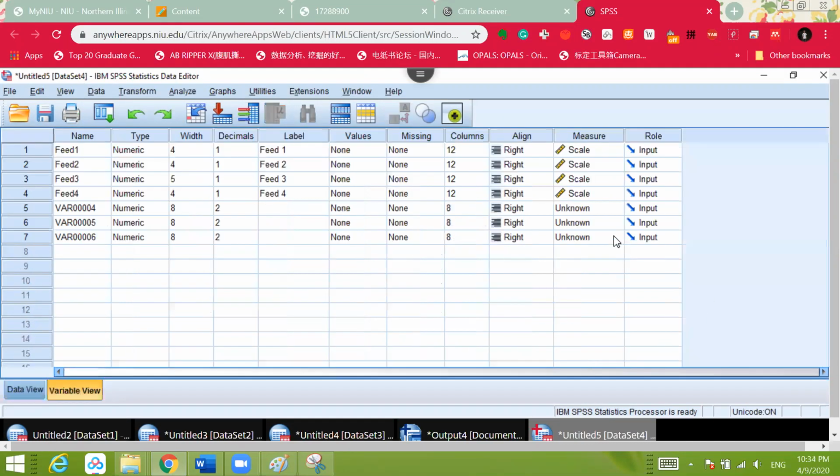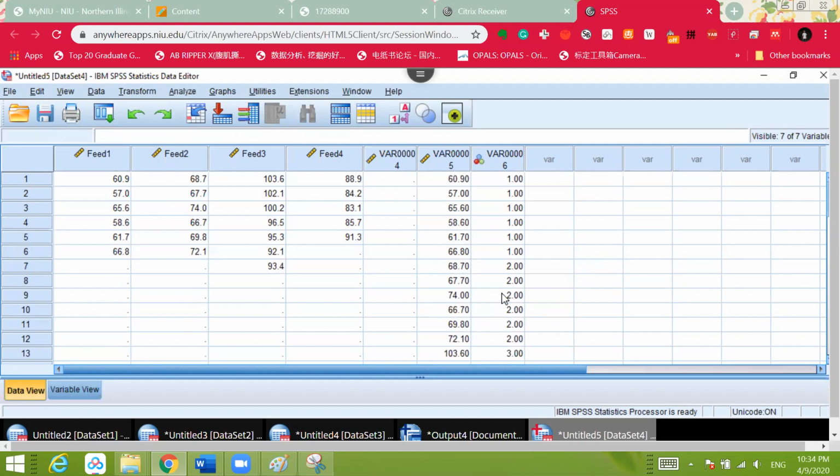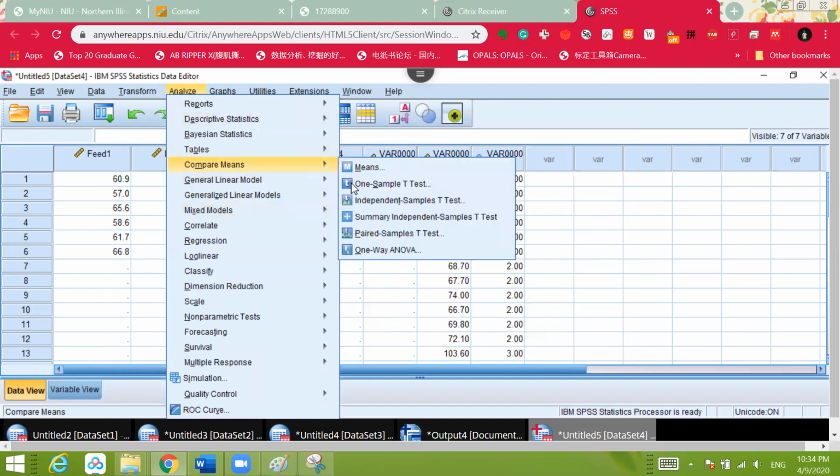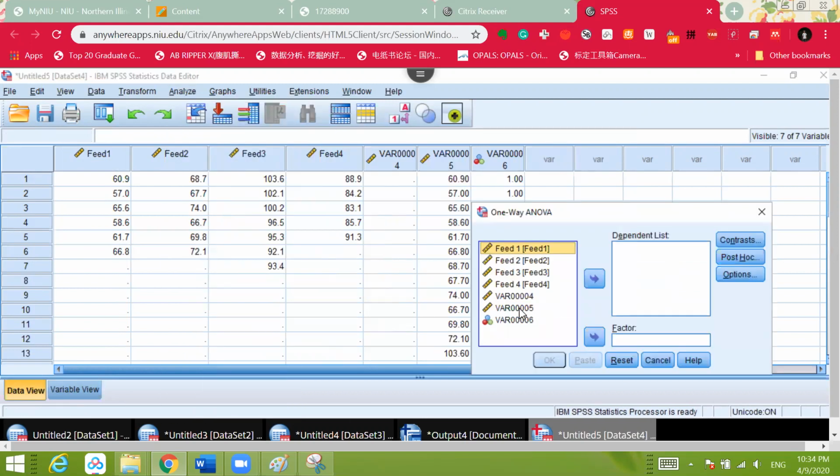Then we change the variable types. For the value, it is a scale variable. For the name, it is a nominal variable. After we organize our data, we use Analyze, Compare Means, then One-Way ANOVA. We drag and drop our value column to the dependent list and our name column to the factor.